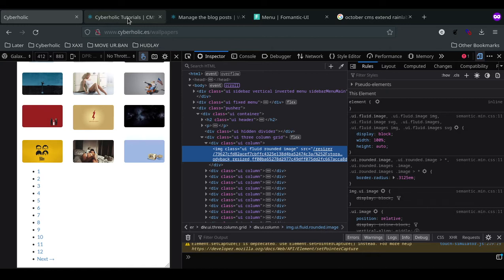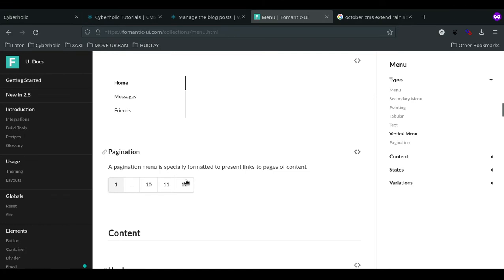Okay, so this is how the pagination looks right now. And we want it to look like this, because Fomantic UI, within the menu options, has a pre-designed layout for paginations. And I like it like that. So we are going to do it exactly like that. For that, we are going to copy the whole code. Oh, you know what? No, we are going to do it step by step.